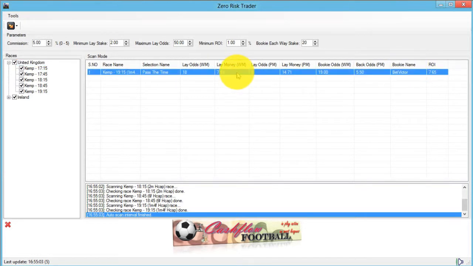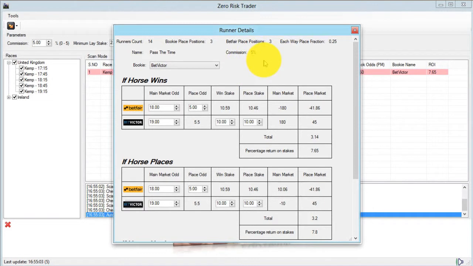If you double click this, that's going to bring up the runner's details, and you can see we've got all the information at the top, and we've got the stakes that you should be placing. It tells you everything and how much you're going to make back on the stakes, and it calculates the stakes as well based on the amount of money that's actually available in the market. So you know exactly what to bet, you know how to get it on, and if more than one bookmaker is offering a bet here, then you can select the bookmaker you want from this drop down menu.